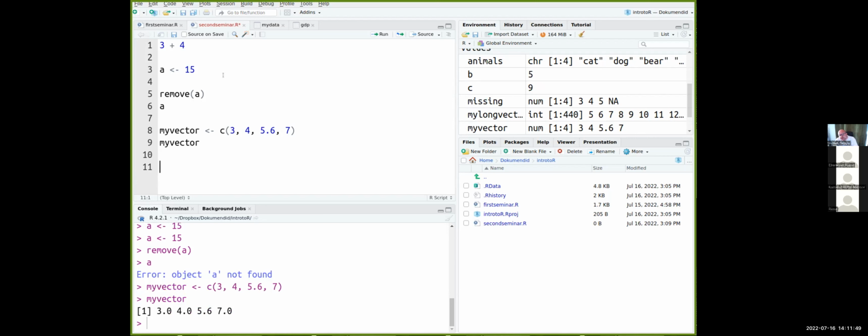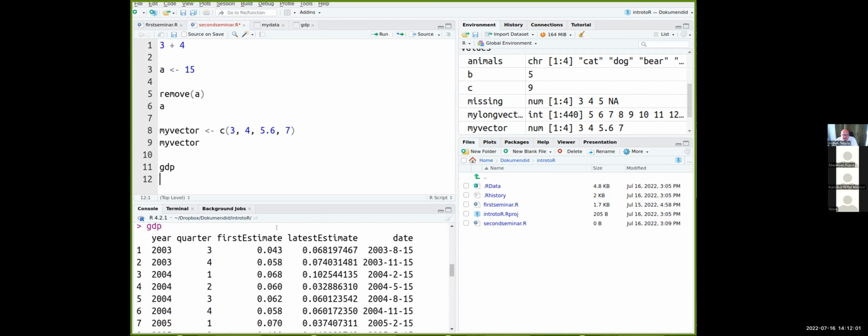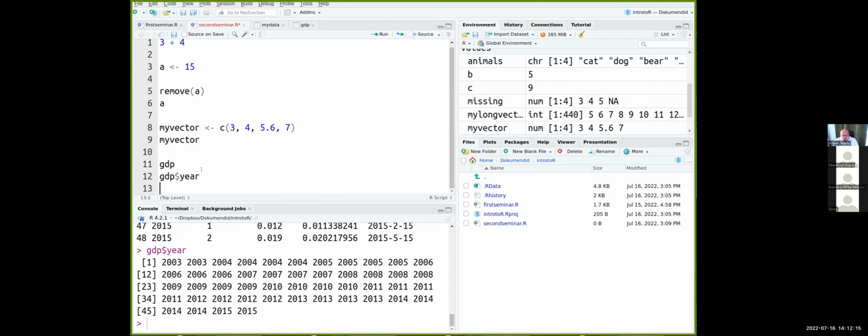We looked at the main data structure that we use in R. It is a data frame, and we have this data frame GDP here. It has a number of vectors inside: year, quarter, first estimate, latest estimate, date. To access these vectors, you would use the dollar sign. GDP dollar year will give you all the years, this vector of years, or this column, the variable year.